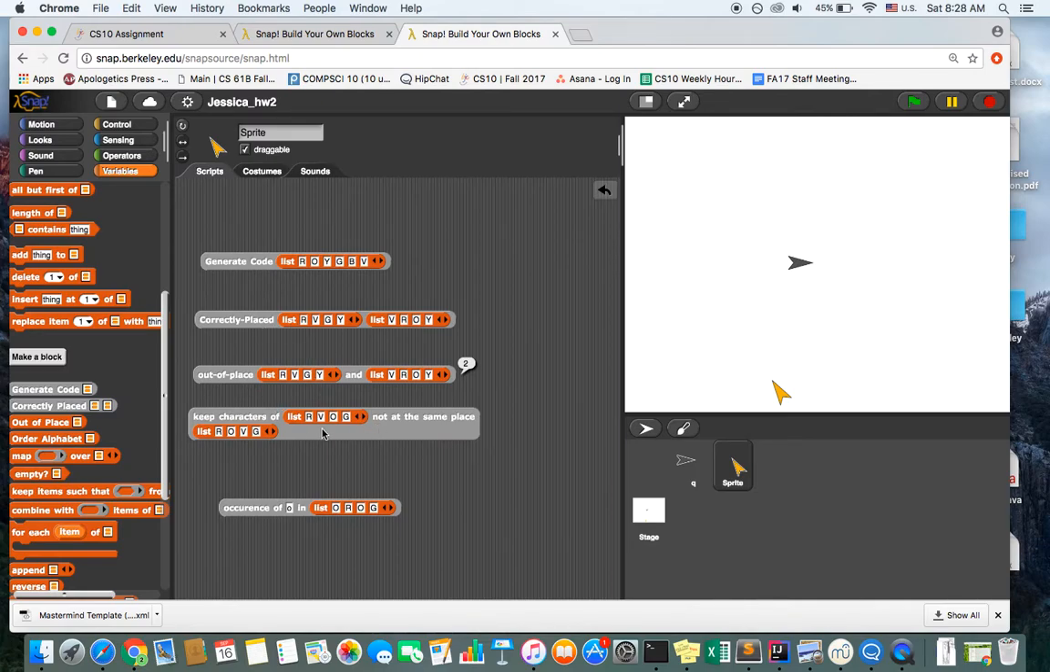Now, out of place takes 2 blocks as helper blocks. The first is keep characters of blank not at the same place. This one reports V and O because it takes in a list and a second list, and it deletes from the first list the items that are correctly placed in the second list. Over here, R and R are correctly placed, G and G are correctly placed, so it deletes R and G from the first list, and it reports just V and O. The occurrence of letter in list block takes in a letter and a list, and it tells you how many times that letter appears in the list. If I click on it, it tells me 2 because O appears twice.